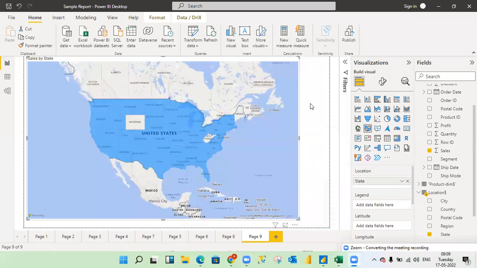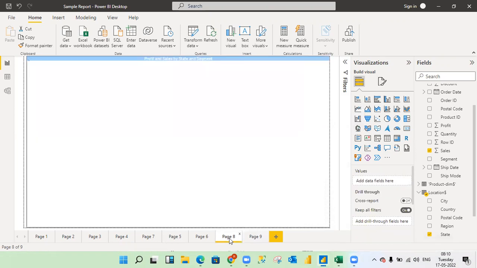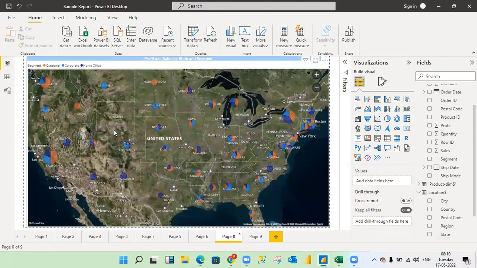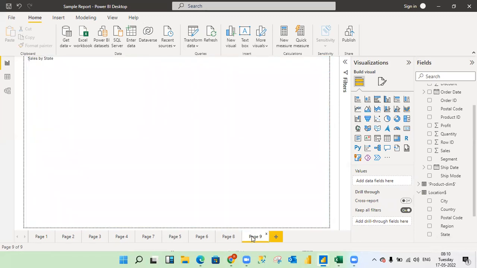We are seeing the difference between this filled map and the map visual. If we create a map visual, it will show bubbles in different sizes, and wherever you have more sales, that bubble size will be increased. In the filled map, it is not like that.